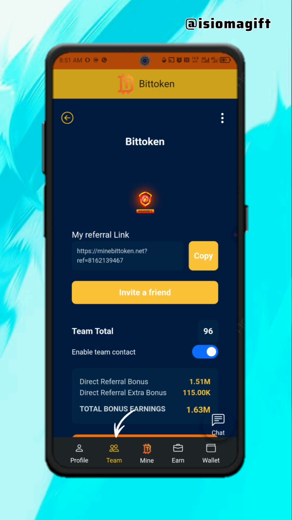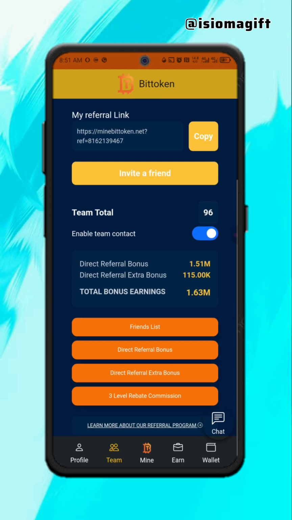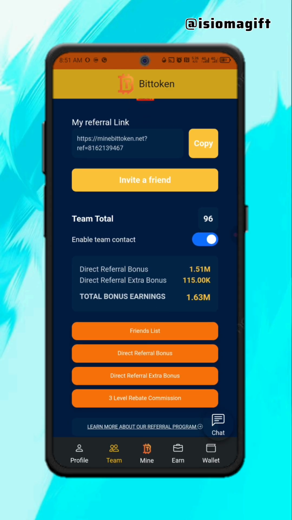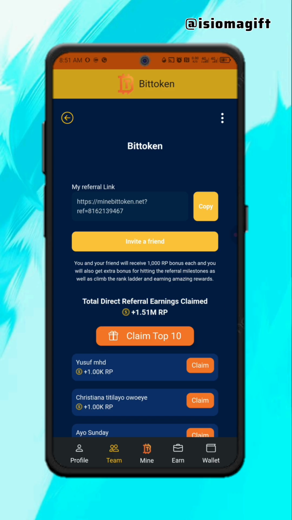This is your team section. You can come here to get your referral link and to see your total team. For you to claim your team bonus, you can click here, or click here. These are the places you can easily claim your team bonuses.